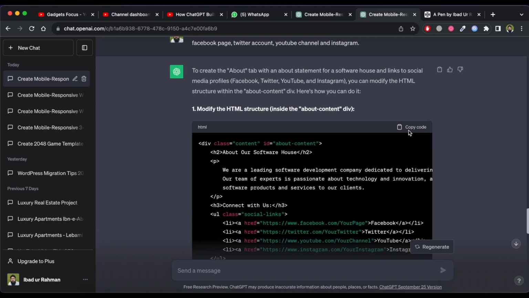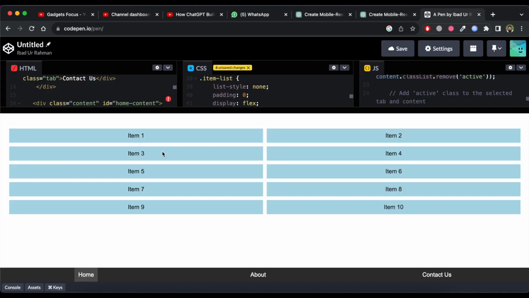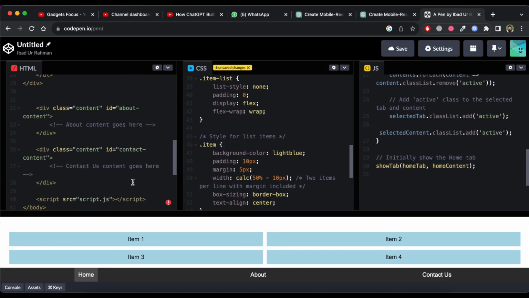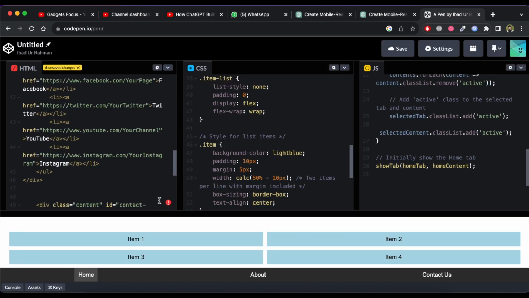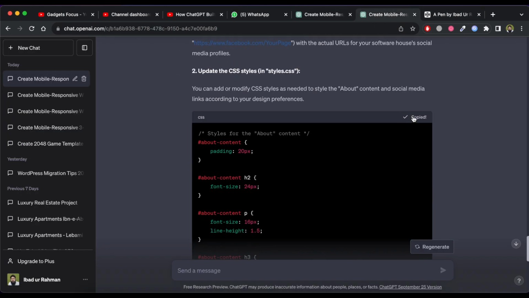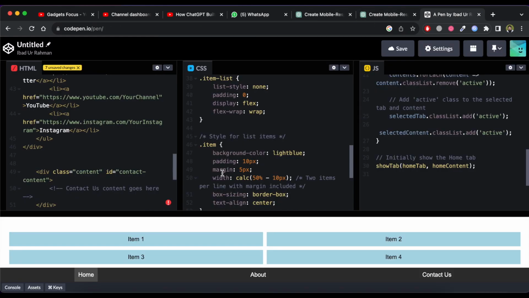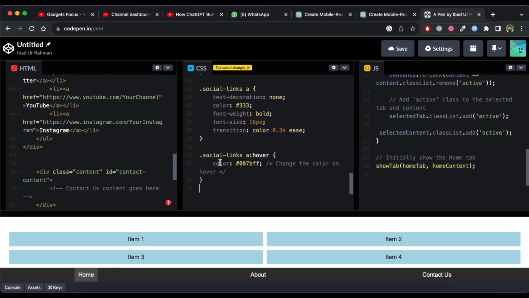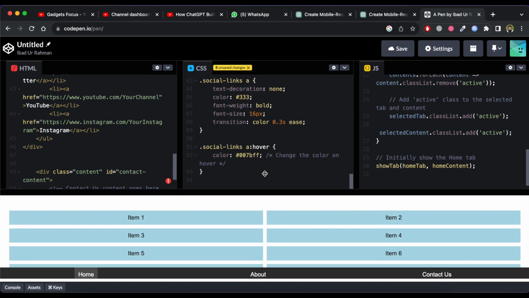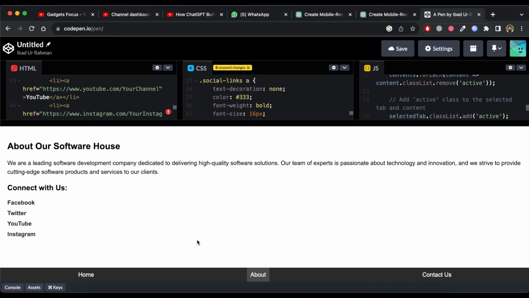Now copy the HTML code and replace it with about content. Then copy the CSS code and paste into the CSS portion. Now check the preview for result. It will show you the updated content of about.